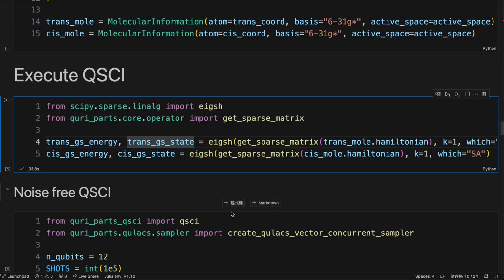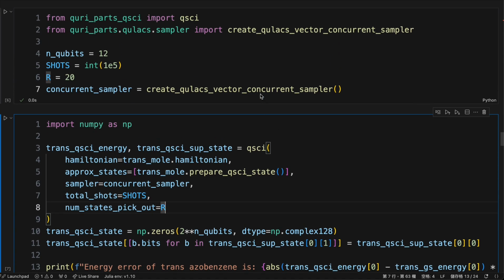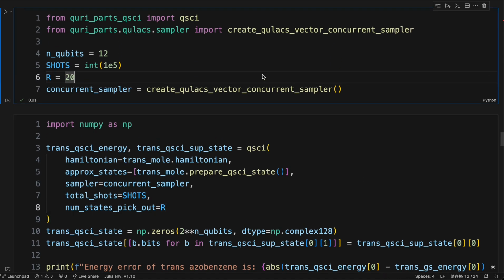Now, we start executing the QSCI algorithm. We first import the QSCI algorithm from QURI Parts QSCI. And as we know from the beginning of this video, the QSCI algorithm needs to take in the problem Hamiltonian, a prepared state, a sampler, the number of shots, as well as the subspace Hamiltonian size denoted as R. So we set up these parameters here.